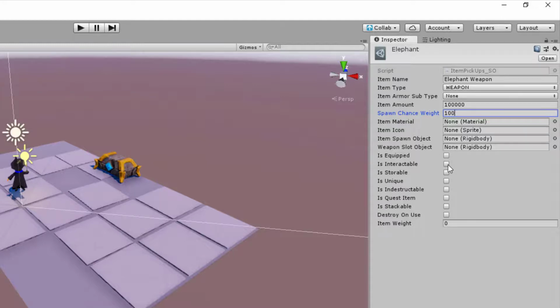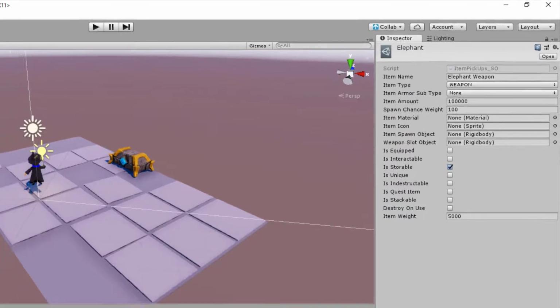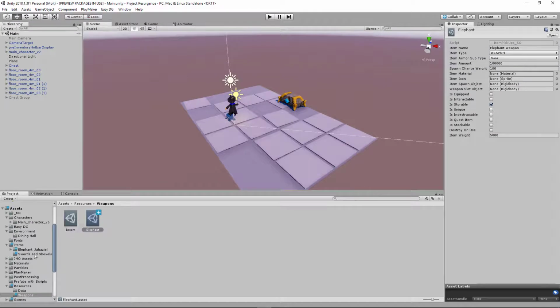And then it is interactable. It's storable. Everything else doesn't really matter. It has a weight of 5,000 whatever kilograms or pounds. And then we'll need to have a few things assigned here. The most important one is the spawn object itself. So I've got an elephant model somewhere, and I can just drag that here, and then that should be good enough. Let's click play.